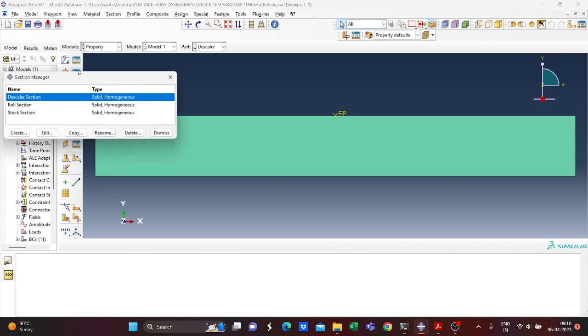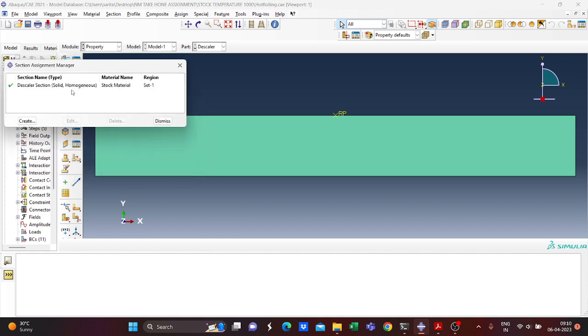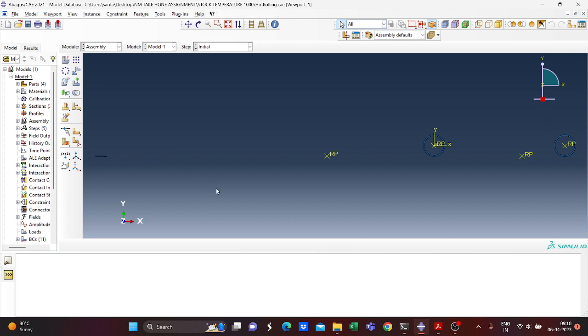In the property module, we have to go to the section manager. Then we will create three sections: a descaler section, which is a solid homogeneous section, a roller section, and a stock section. After that, we have to assign the particular section to the parts one by one. After giving and assigning properties, we have to go to the assembly module.